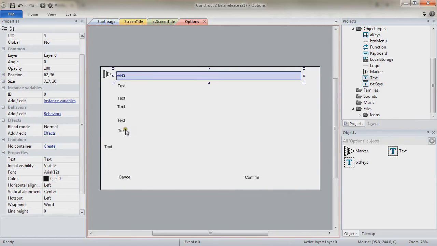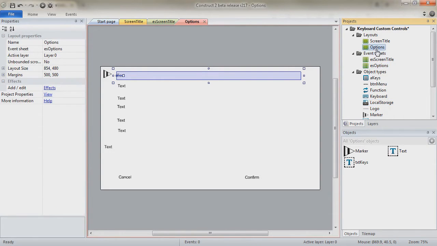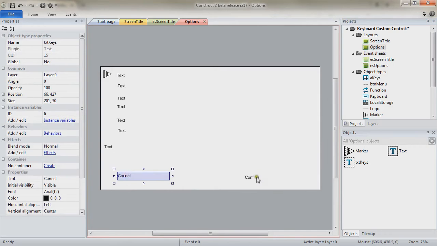You can notice that I haven't really aligned the text objects, and this is because I will be doing it in the event sheet itself. Talking about event sheet, be sure to rename ES options to know that this is the event sheet that is tied to the options layout. Cancel and confirm, though, need to be on the same Y position.